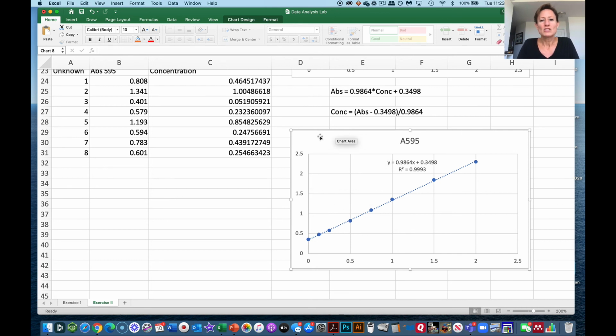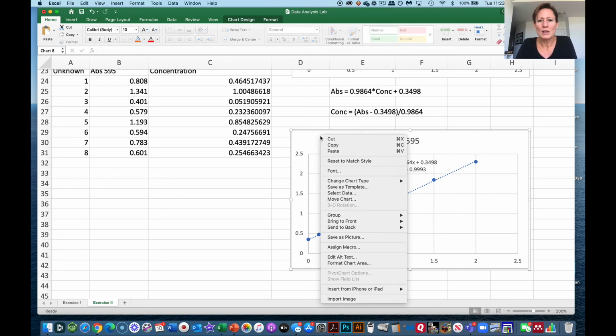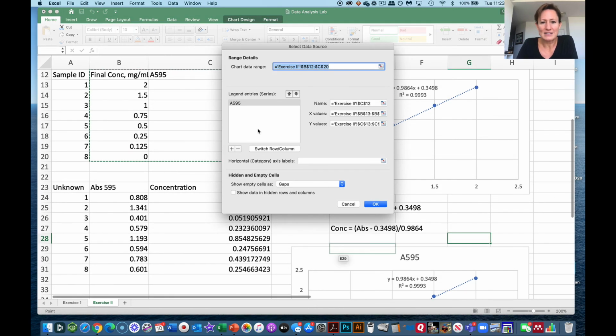Okay. So to do that, again, I'm going to control and click my chart here so that I can select data, and I'm going to add another data series. So to add another data series, you can see here's the original data series that's here. That's our absorbance value data. Why don't we go ahead, we can call this our standard curve. So that's going to be that data.